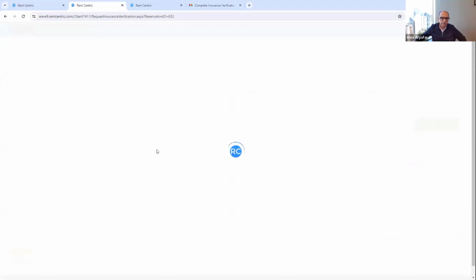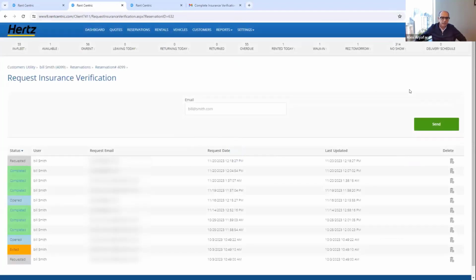So when you click on that, right here, you can see the list of the verifications that you have done. These are all tests that we have done. And then you can see the statuses. So if the verification has been completed, you will see it in completed and it's clickable. If it's exited, it means that the customer started the verification, but they exited. Requested means that the request was sent and it hasn't been clicked on yet. So you can see who sent it, the date, or the last updated for that specific request.